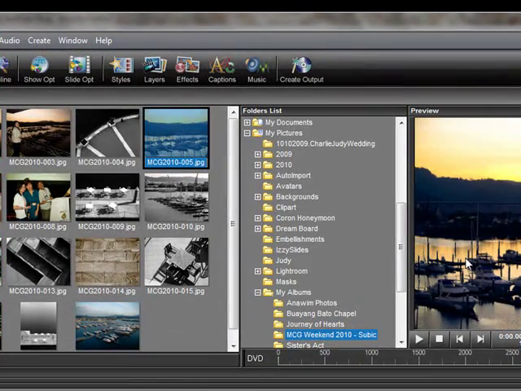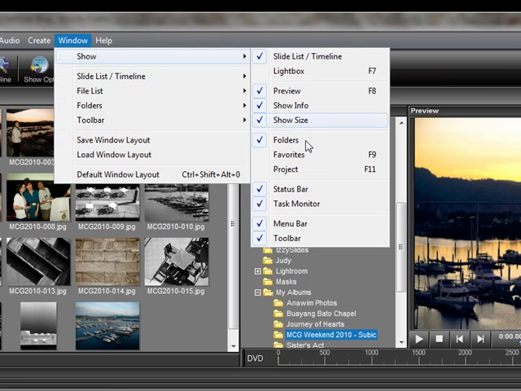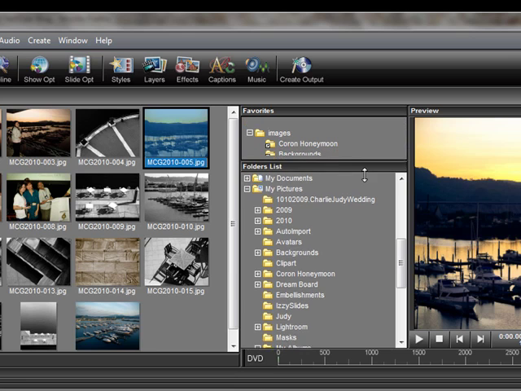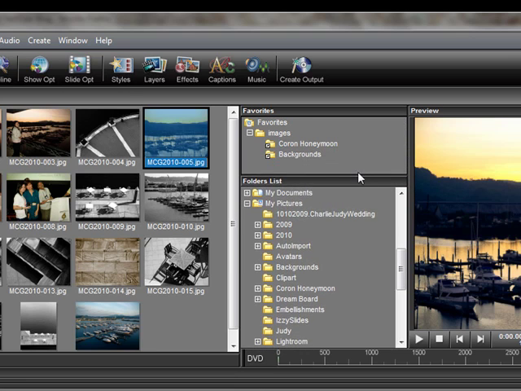One of the things I also do is show the favorites folder often. So I go to Window, Show, and Favorites. I can also simply press F9 to show it. So here I have the favorites folders, which are the list of recent folders that I use for my show. So this is basically the layout that I use.